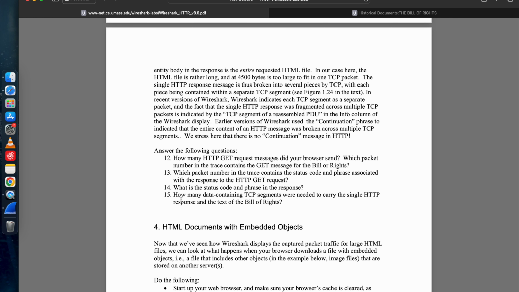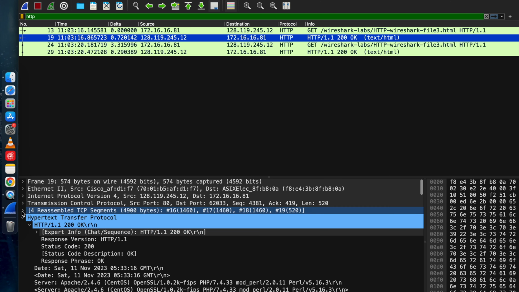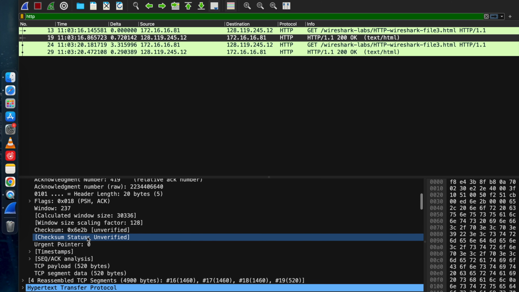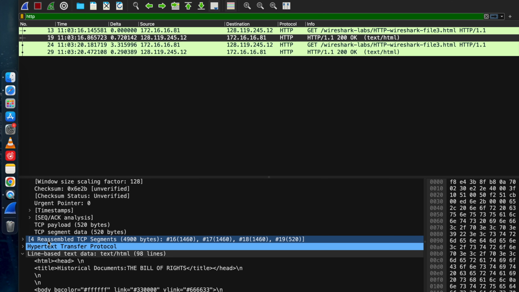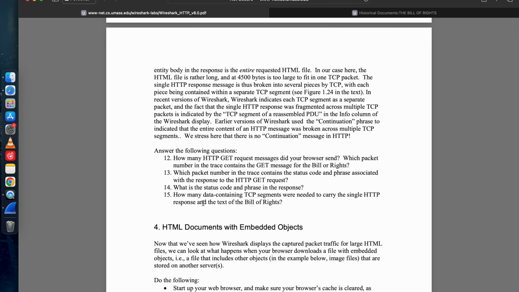Last question: how many data-containing TCP segments were needed to carry the single HTTP response and the text of the Bill of Rights? For that, just go over here. There are 4 TCP segments, packets 16, 17, 18, and 19, and the numbers are mentioned over here. So the answer is 4.